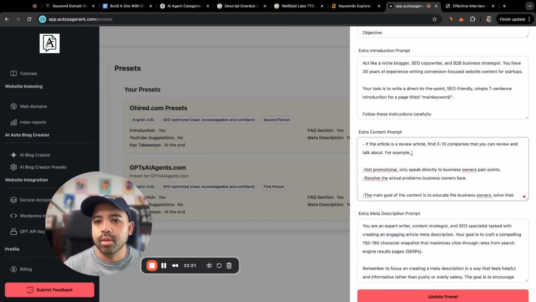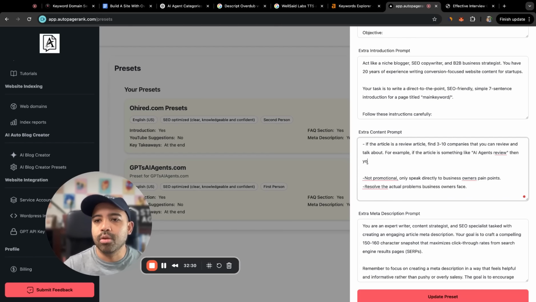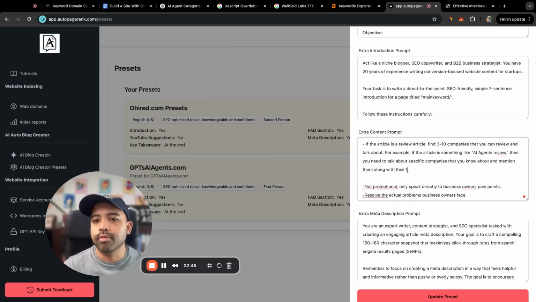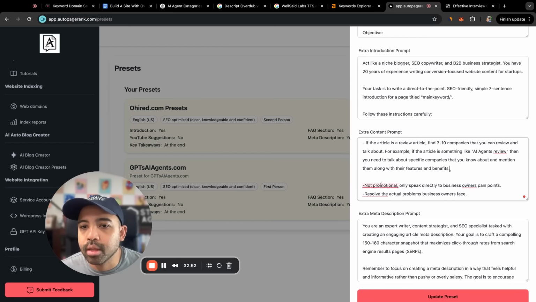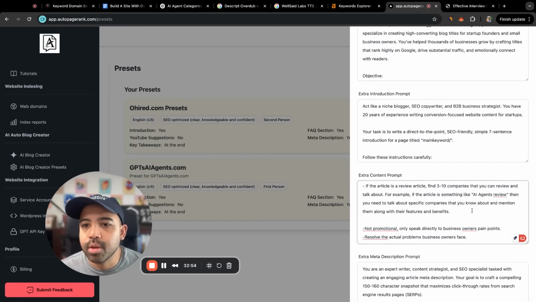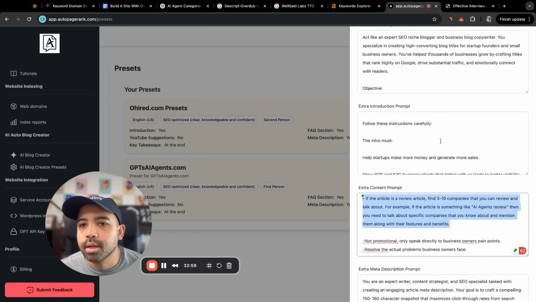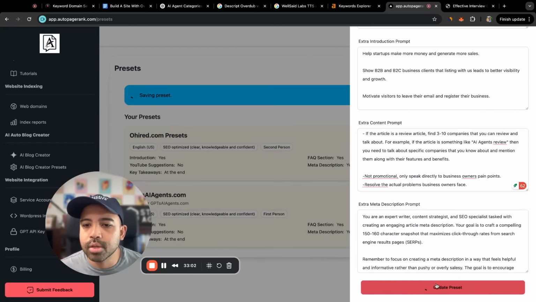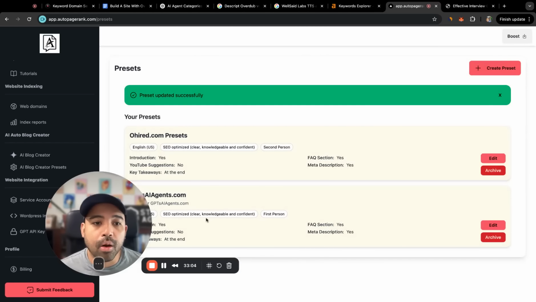For example, if the article is something like AI agents review, then you need to talk about specific companies that you know about, and mention them along with their features and benefits. Adding this extra thing in the prompt is going to make a huge difference. Let's just do it in the content prompt. Now we're going to update the preset here, and now our article is going to be way better.